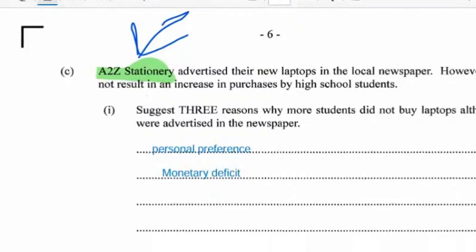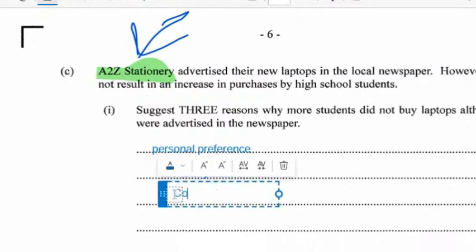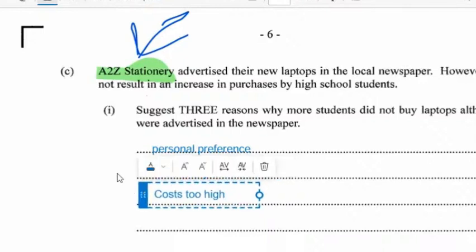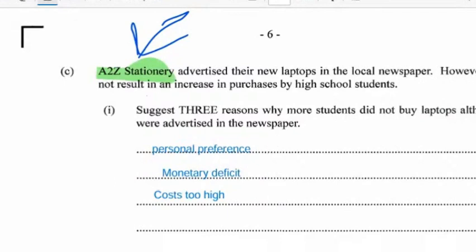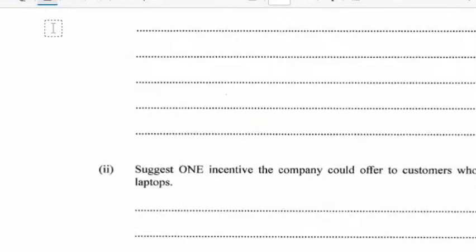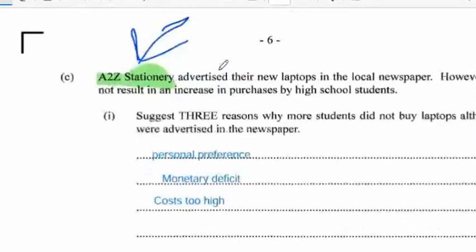All right, so monetary deficit or personal preference. We have those 2 points down. What is another reason why they might not want to purchase the laptop? Cost too high. And this is a very basic thing because they may have the money, but the price for the laptop might just be too high, right? So that is worth 6 marks. So it's important to note that this question might require a bit more elaboration, right?